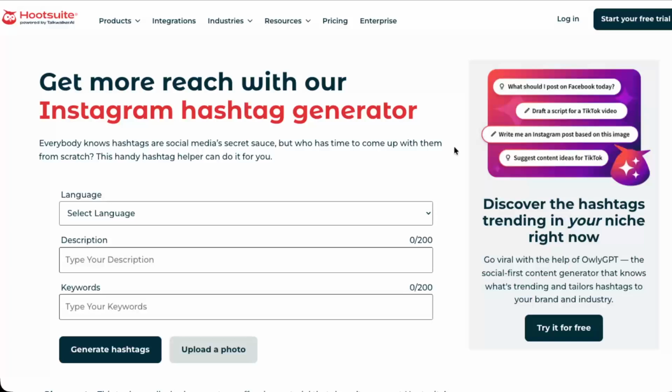Once the page loads, look for the option that says Select Language. This is usually a drop-down menu near the top of the tool. Click on that drop-down. Choosing the right language is important because the tool uses it to understand your description and keywords accurately, which leads to better hashtag suggestions.